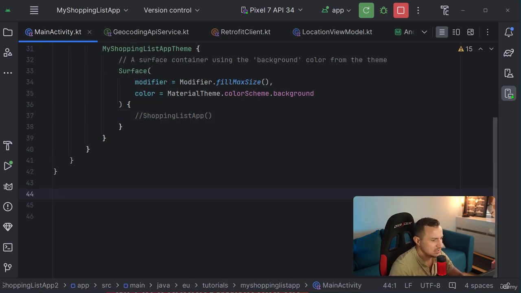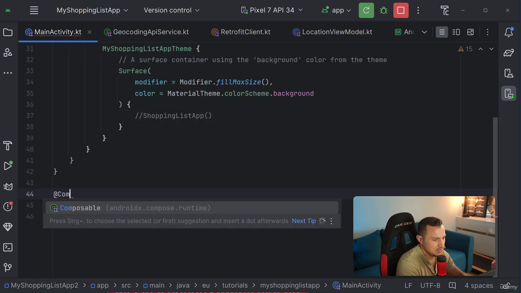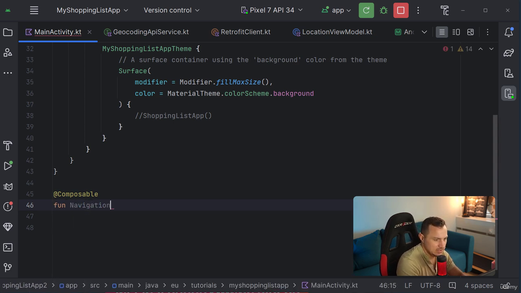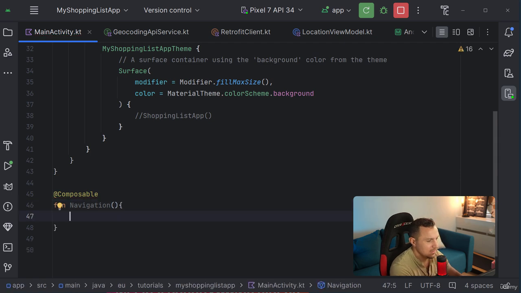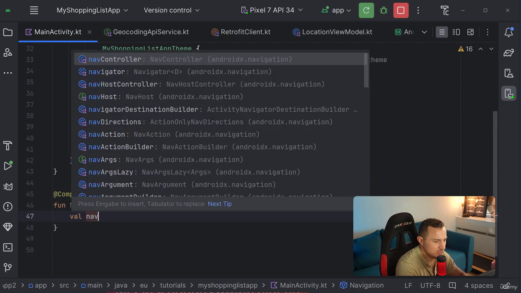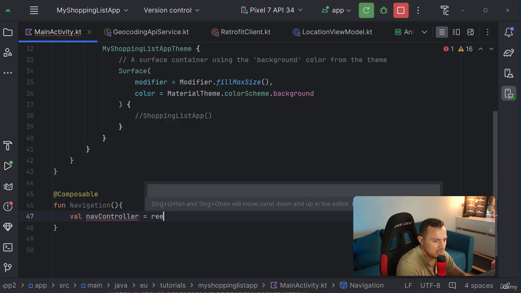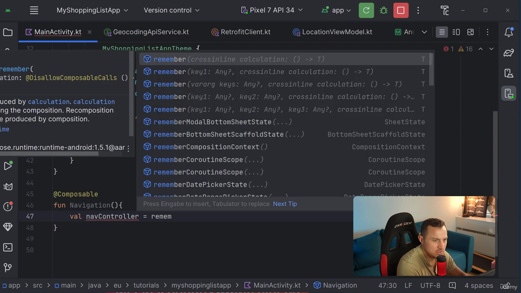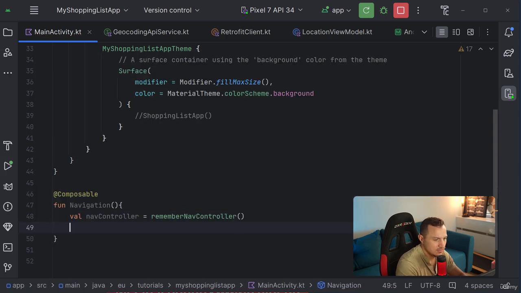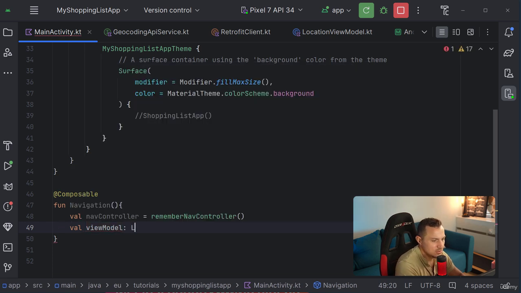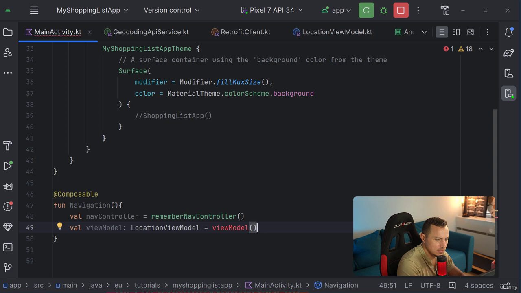So let's go ahead and set up a new composable here. Add composable fun navigation, and this navigation here will require a nav controller, which is going to be a remember nav controller, like so. And then we're going to have a view model, which is going to be our location view model, which I'm just gonna set as the default view model, like so. No additional details.